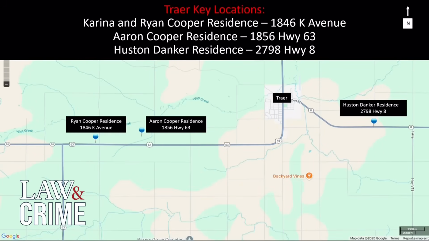Here we have the city of Traer. This is 2nd Street, or Highway 8, as it's referred to. And then Houston Danker's residence is going to be on the east side of this slide, and it's 2798 Highway 8.